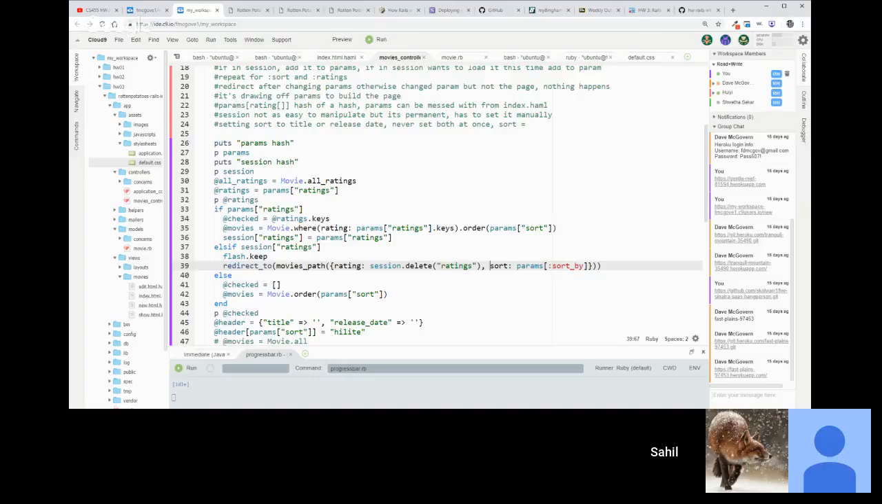We have if movie where ratings keys and order, we have param sort. And we do session equals params. Then we redirect movies path. Session delete ratings. Okay, let's just see what happens when I just do this.